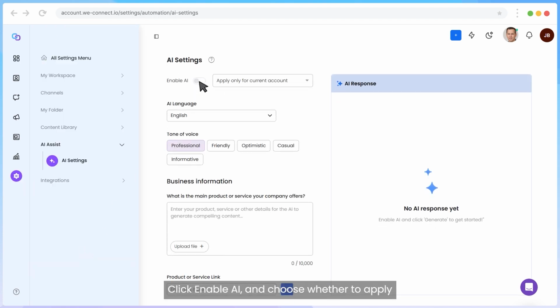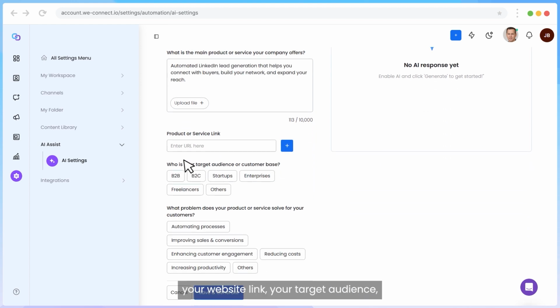Click Enable AI and choose whether to apply your settings to all accounts or just the current one. Then, provide details like your preferred language, tone of voice, a short description of your company or product, your website link, your target audience, and the main problem you solve. You can even upload a file for extra context.